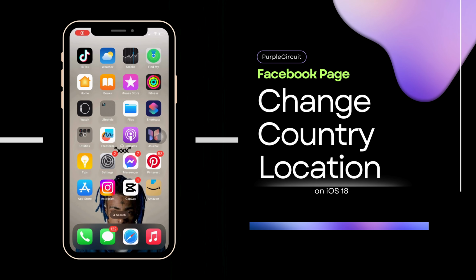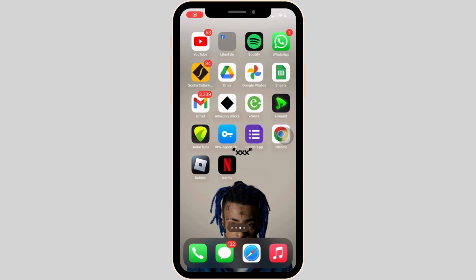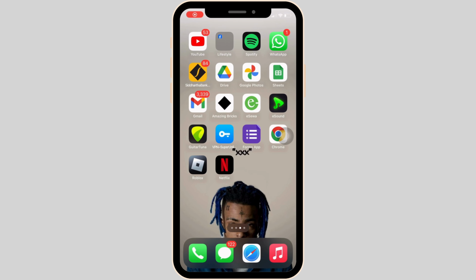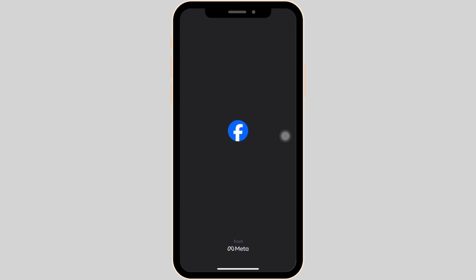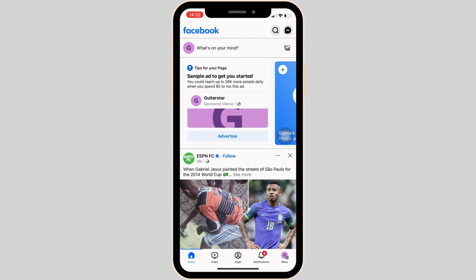How to change primary country location on Facebook page. So the very first thing you want to do is to head over to your Facebook application. Make sure that you are logged into your account. Once you are on your Facebook account, you have to switch from your Facebook account to Facebook page.